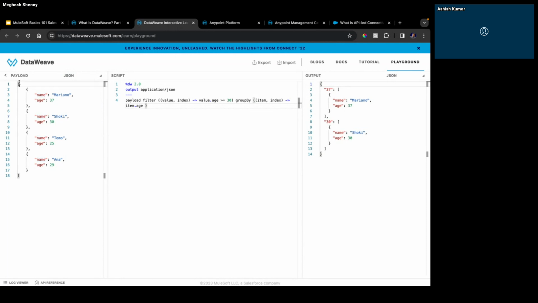So we have this data in JSON format, and I want to filter the data. I want to know how many of the people in this are above the age of 30. Now, if I remove this, yeah, if you see, we have Mariano 37, Shoki 30, Tomo 25, and R 29.